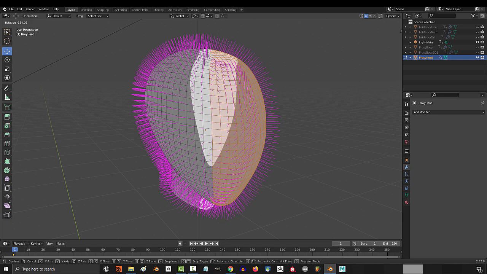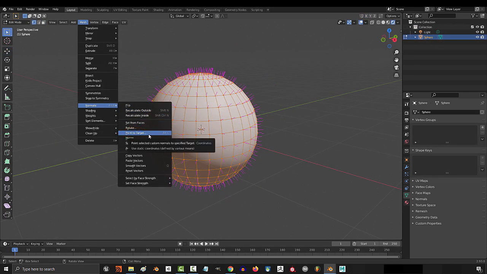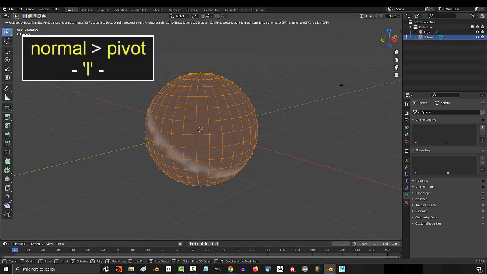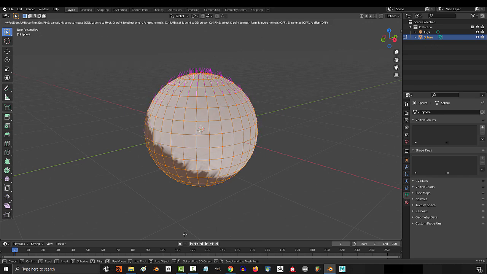The reason why normals are so important for non-photorealism is because it allows you to control the shadows without making adjustments to the topology or texture maps. Though, good topology definitely helps. If you click point to target, you can press L to point the normals towards the pivot, O to point them towards the origin, or M to point them in the direction of the mouse.